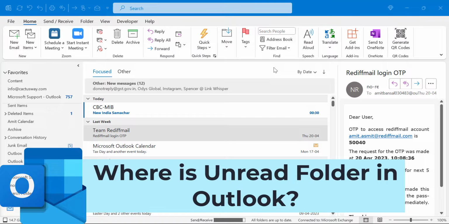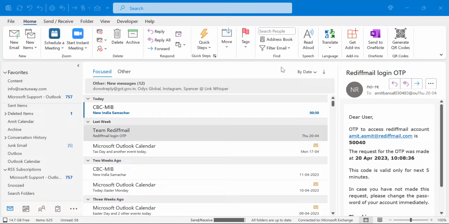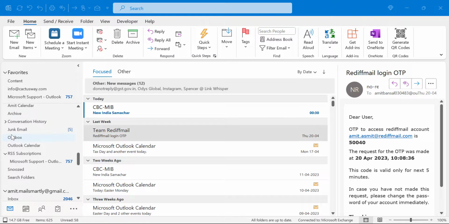Where is the unread folder in Outlook? Basically, the unread folder consists of those emails which are still not opened, and you will get that unread folder in this folder panel. By default, you won't get that unread folder because you have to create one.